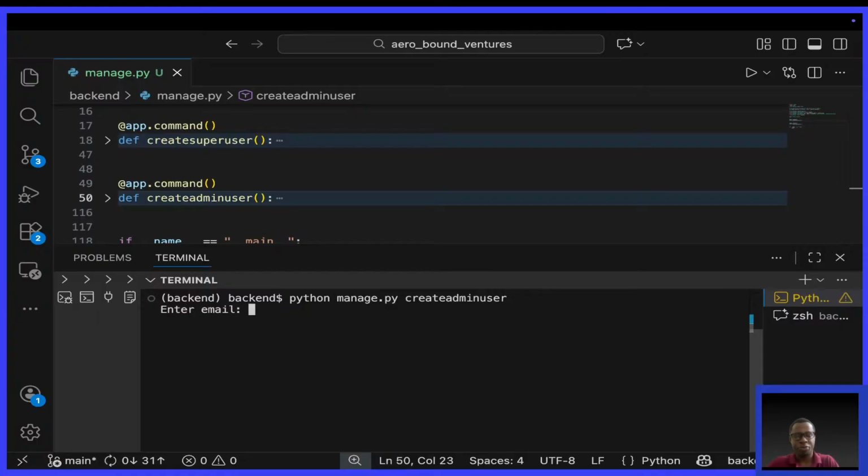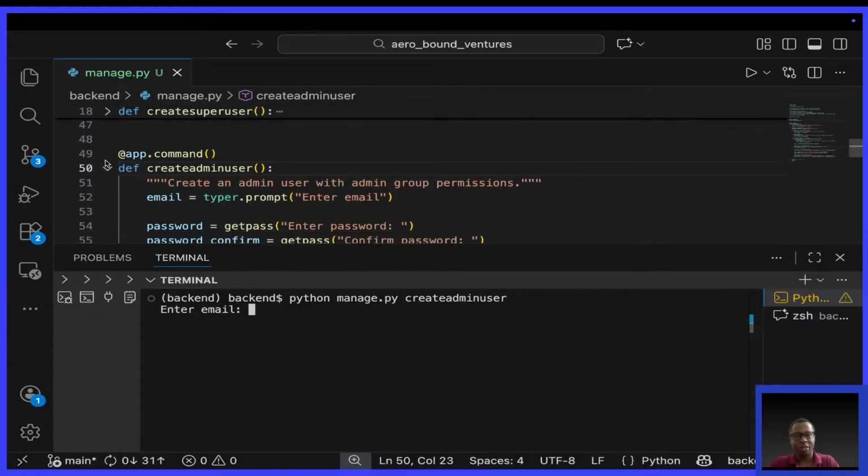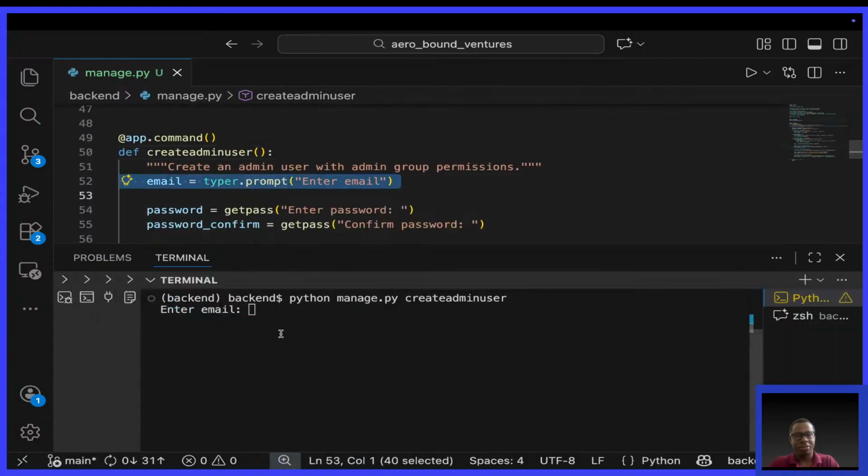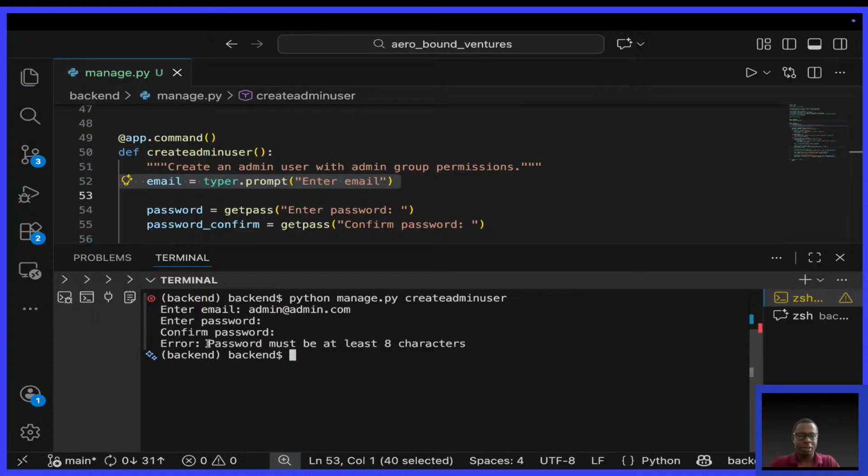But I actually realize now we need to put validation, that this is a proper email. Say admin at abv@admin.com. Enter password. Confirm password. Error. Passwords must be at least 8 characters. Okay, this is good. I wanted to test that first of all.